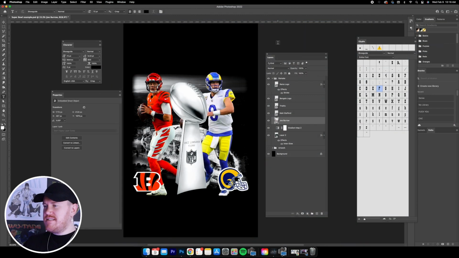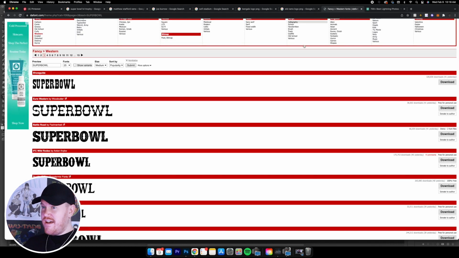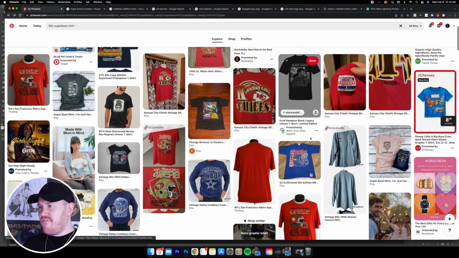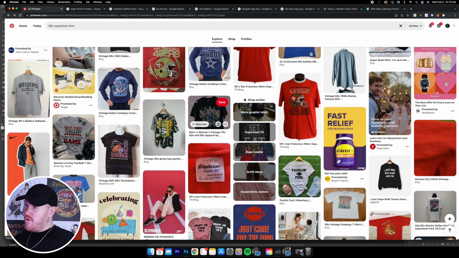Okay, so from here, let's get some text added in. I went with sort of like a country vibe. I don't know, when I was cruising through Pinterest, I saw a few graphics that just had, maybe they were cowboy shirts.